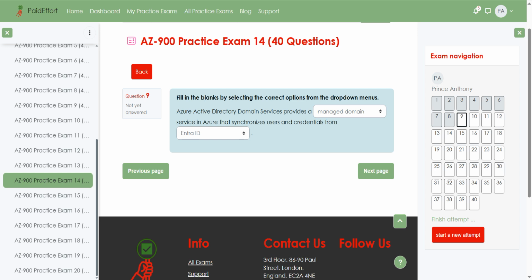Now, why not the other options? On-premises AD is incorrect because Azure AD DS is cloud native. It's not just an extension of a local domain. Full OS control is also wrong since you don't manage the OS of the domain controllers in Azure AD DS. And finally, modern authentication doesn't fit because Azure AD DS focuses more on legacy support rather than OAuth or OpenID Connect. So in short, Azure AD DS acts as a bridge, giving you the benefits of Active Directory in the cloud, synced directly from Entra ID.